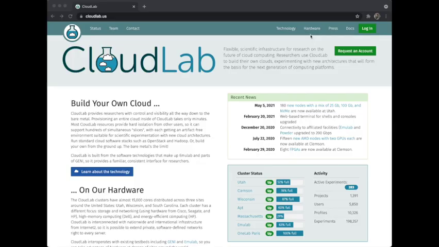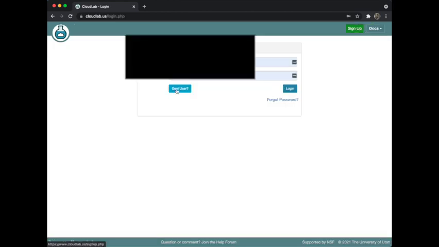All right, so welcome. We're going to log into Cloudlab. Cloudlab is a distributed cloud platform that is available for education for doing experiments and research in academia. So let us go ahead and log in. Now I've previously created an account, so I'm going to log in with my username and password.